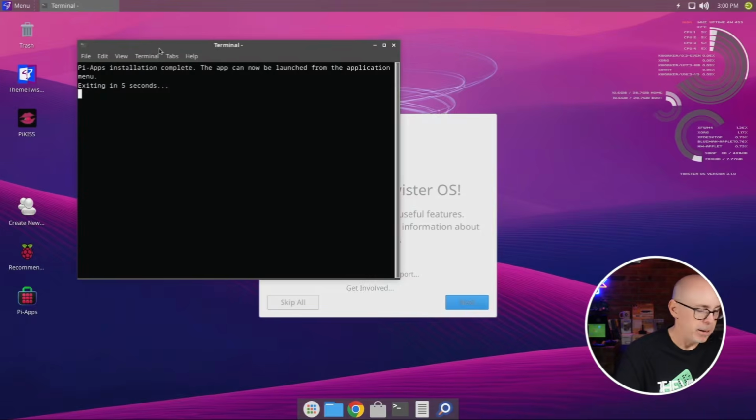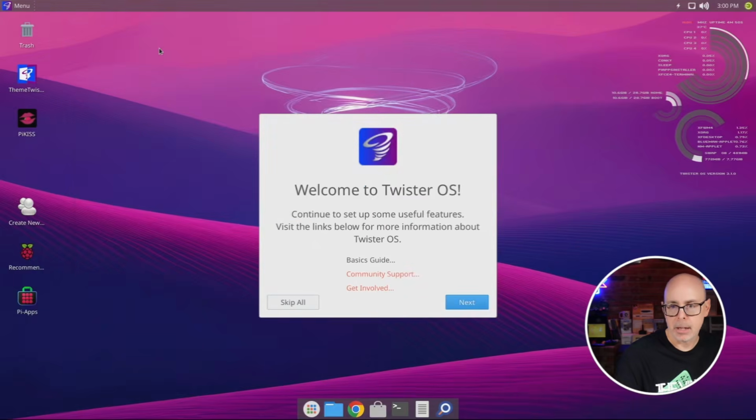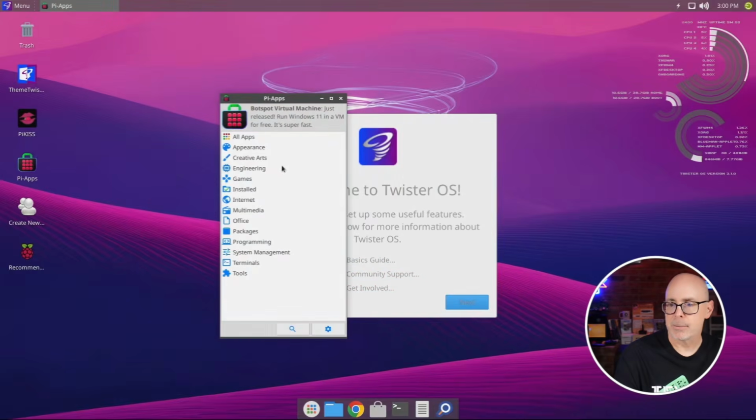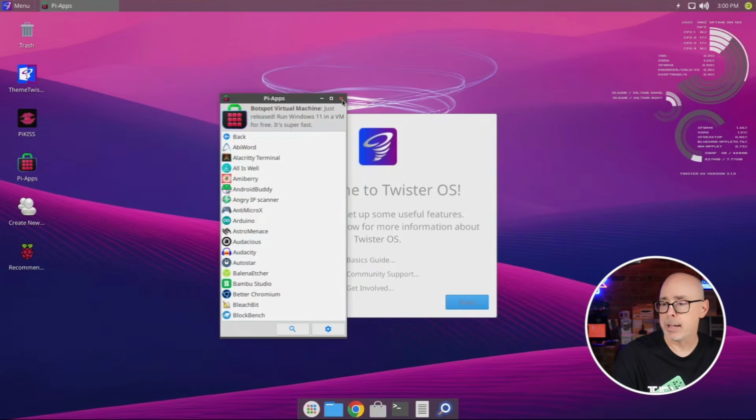It will exit in 5 seconds. 4, 3, 2, 1. There we go. And let's load it and see if it works. We'll mark executable. And there it is. So you've got all the apps that you want to load here for the Raspberry Pi. Again, all configured to run appropriately on your Raspberry Pi 500.